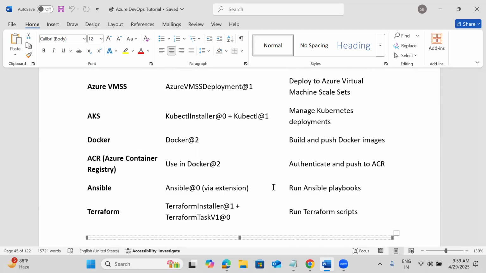By default, the task is not available. So we need to add that extension from the marketplace. From the marketplace, we need to purchase or use that Ansible extension. Yeah, we need to add that extension from the marketplace. That means by default, most of the tasks, not all, we are getting by default, but some tasks we need to get from the marketplace extensions.